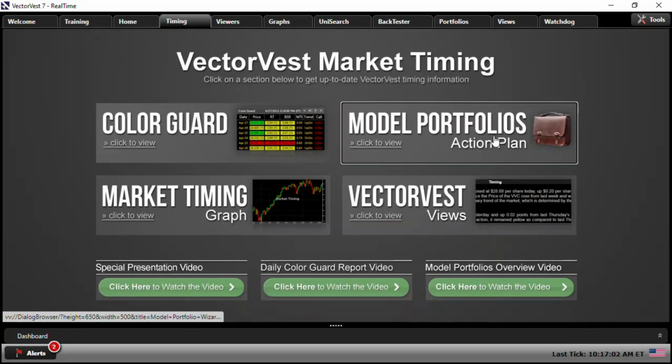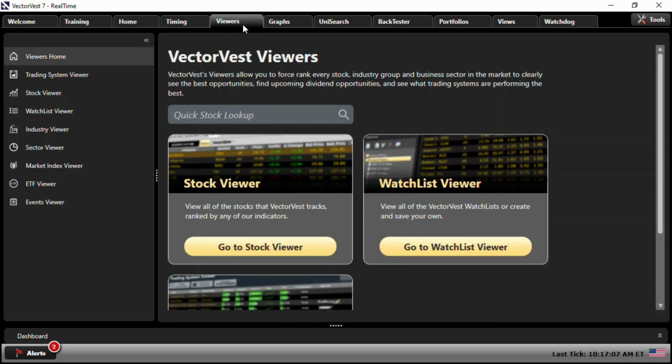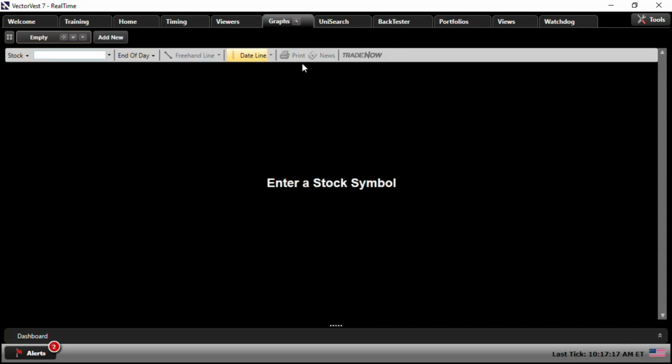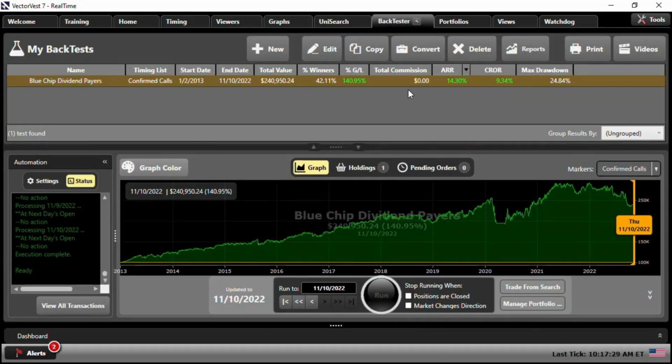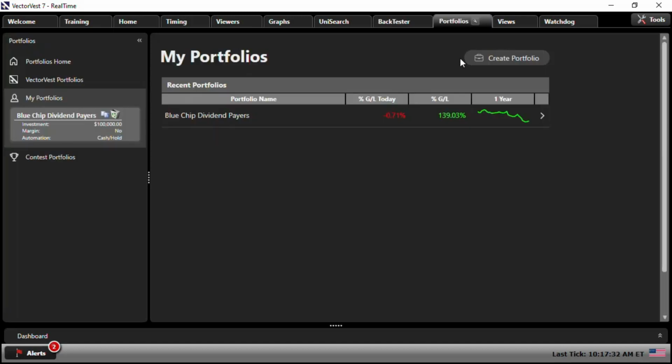We have timing, where you can look at important pieces of information here, including the market timing graph. We have viewers: watch list viewer, stock viewer, trading system viewer, all important to know how to navigate to. Remember, secret number 2 was all about learning how to read graphs. So just click on the Graphs tab. We have our scanning tool, which is the Unisearch tool, to find the type of stocks that fit your investment profile. You can backtest these ideas in our backtesting tool. You can also track all of our VectorVest portfolios, or any personal portfolio that you create.